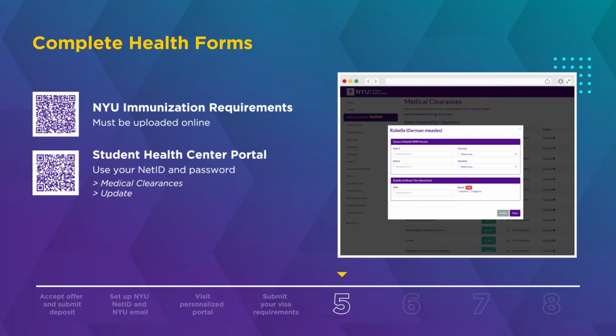Any questions regarding immunization requirements should be directed to the NYU Student Health Center at health.requirements@nyu.edu. Information on student health insurance can also be accessed through the Student Health Center portal and any questions directed to health.insurance@nyu.edu.